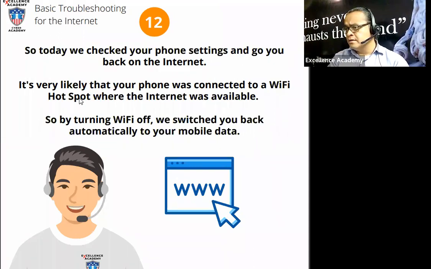So here the recap says, today we checked your phone settings and got you back on the internet. It's very likely that your phone was connected to a Wi-Fi hotspot where the internet was not available. So by turning off the Wi-Fi, we switched automatically back to your mobile data. That's just giving a short recap of what you did. Based on the steps that you followed, it's very important to provide a little recap for your customers.